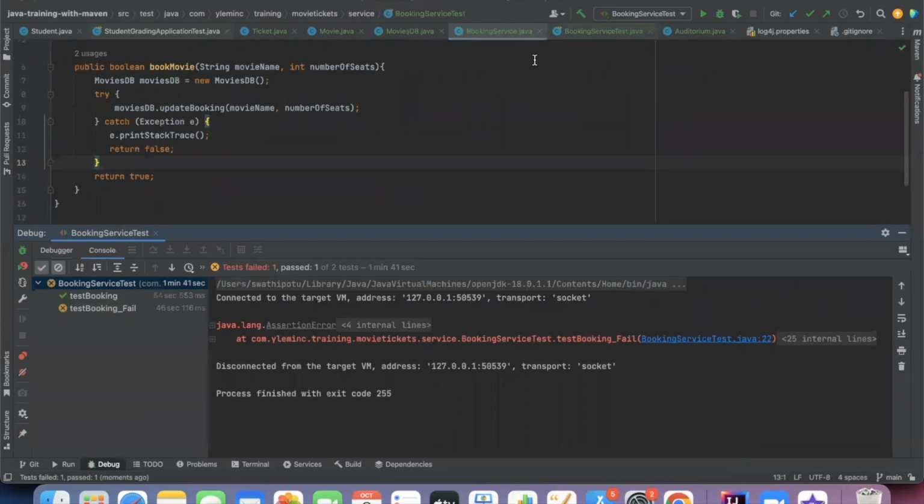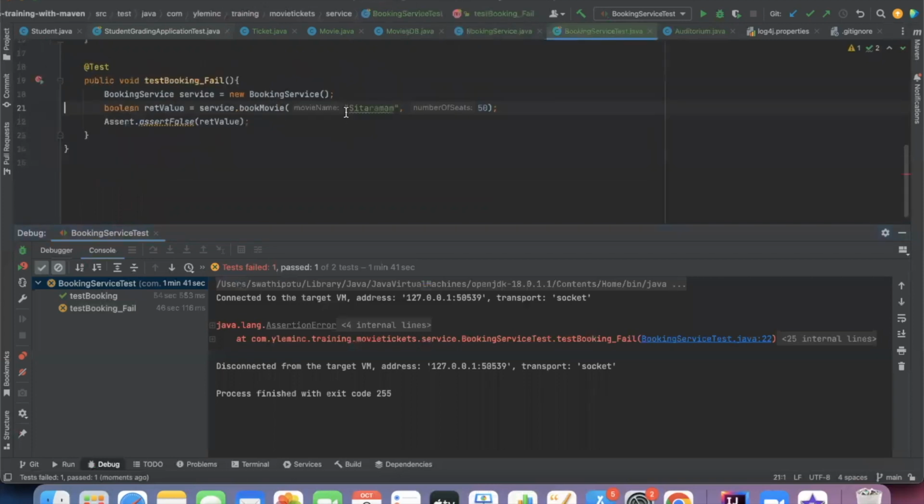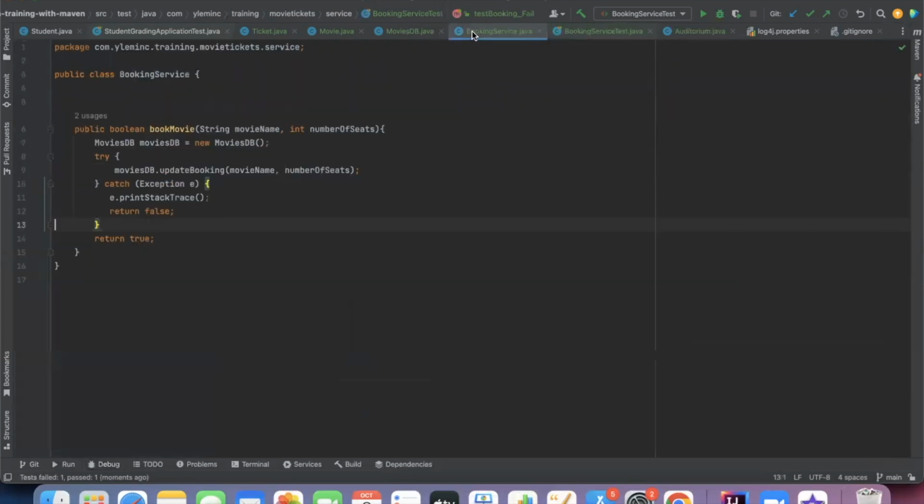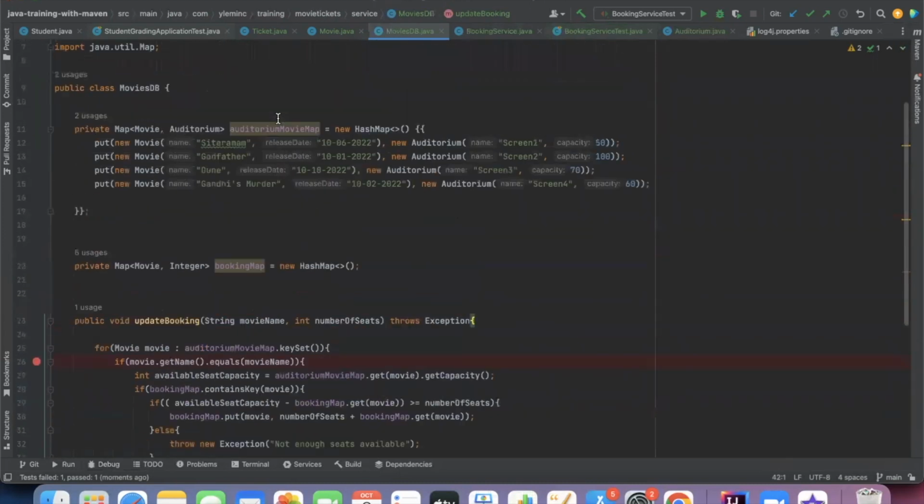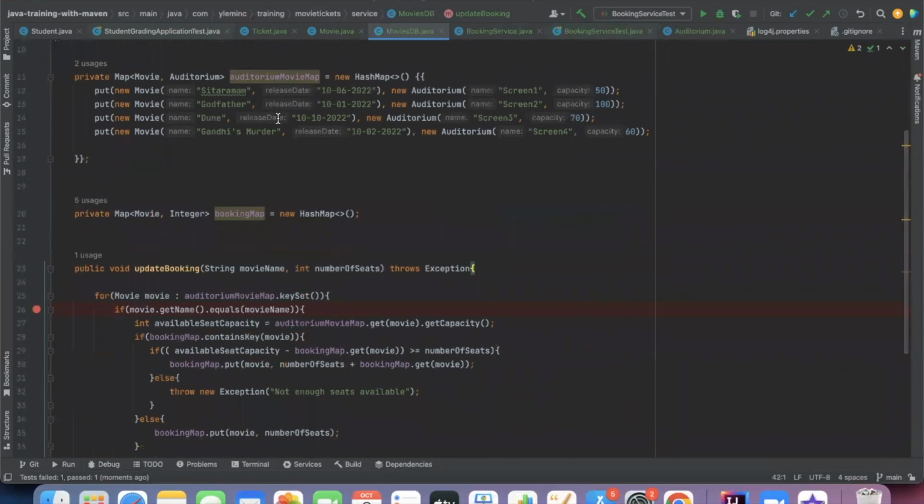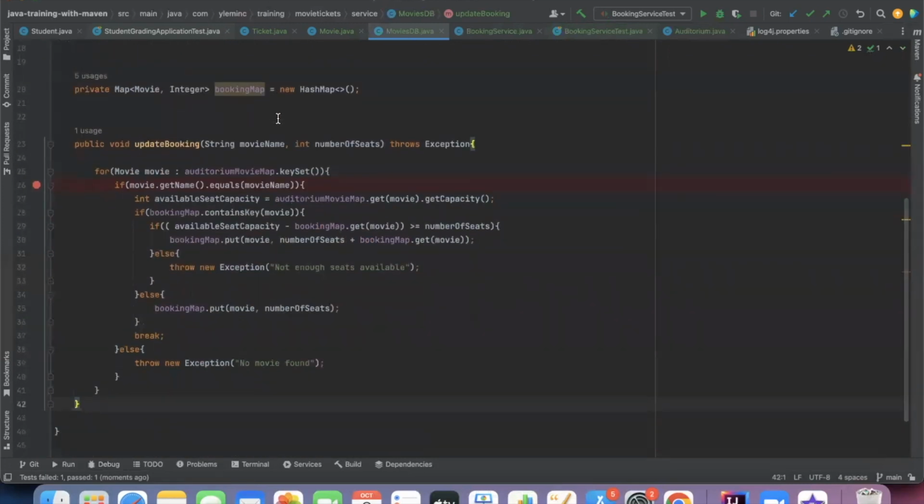So my program is failed, not the test case. My program is giving me the wrong result. So I need to fix this one. What are all the ways? We need to give the condition to book. The movie name is Sitaramam, it has some screen name. We have to fix the condition: if booking more than 50, we have to give that the seat capacity is exceeded.